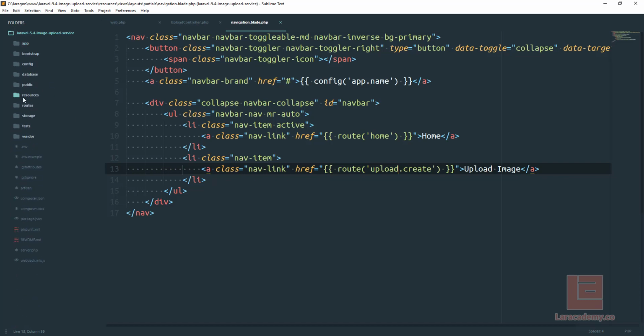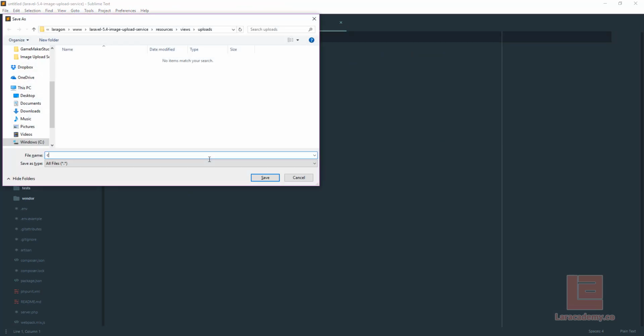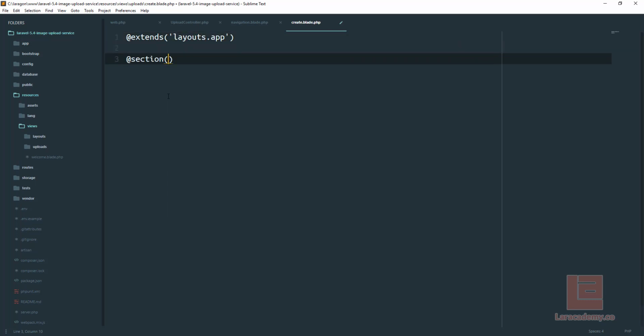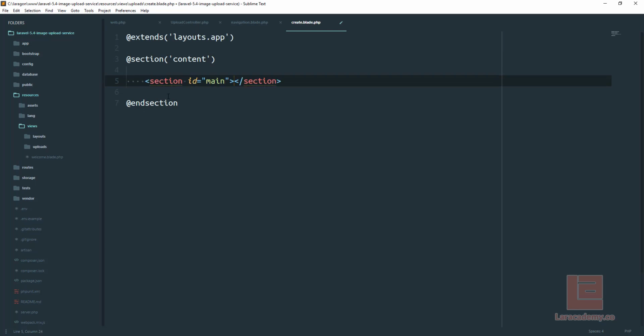So over in our IDE, we want to open up resources and views, and we're going to make a new folder, and we're going to call this folder uploads, and then within this folder let's make a new file, and let's call it create.blade.php. Now we want to make sure that we extend our layout, so we'll start the extends, and we are in layouts.app. We're going to have our section header here for our content, and we need to make sure we end that section. Within our section, we also have another section, but with an ID of main.